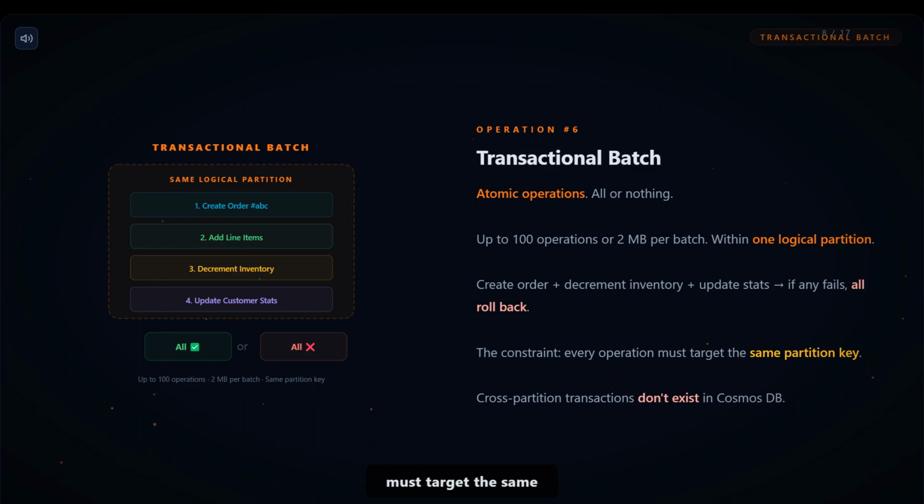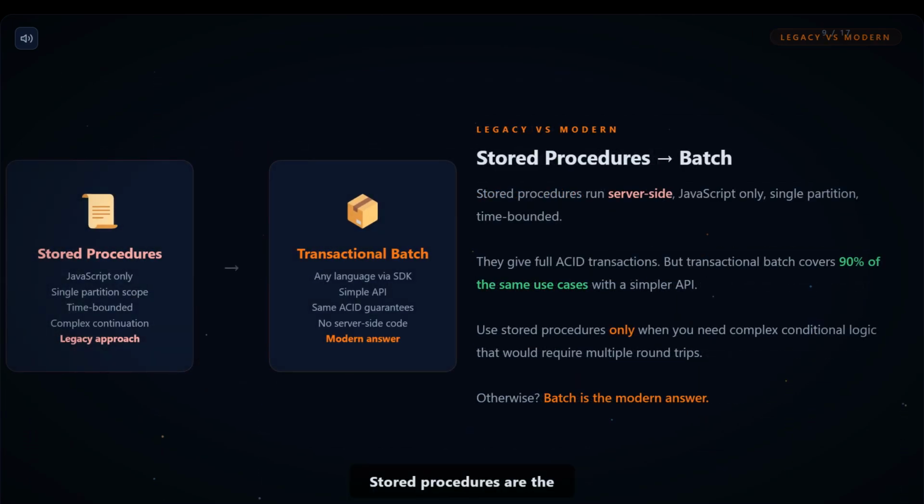Stored procedures are the legacy way to get transactions. JavaScript only. Single partition scope. Time-bounded execution. They run server-side, inside the partition, with full ACID guarantees. But here's the thing, transactional batch covers 90% of what stored procedures were used for, with a simpler API. Use stored procedures only when you need complex conditional logic that would require multiple round trips. Otherwise, batch is the modern answer.